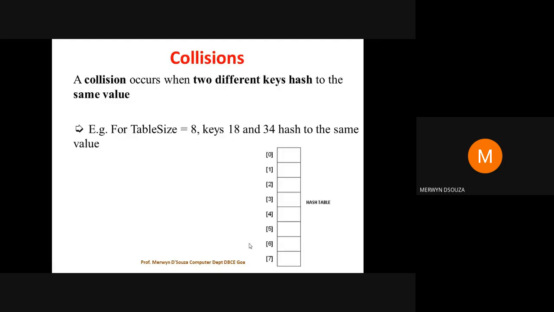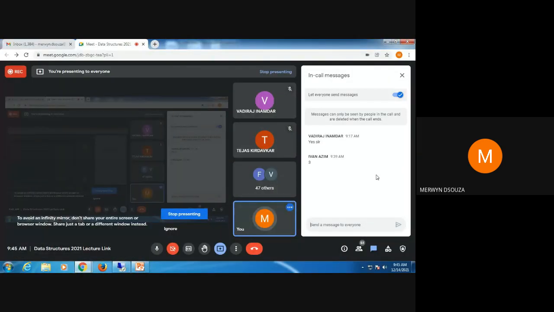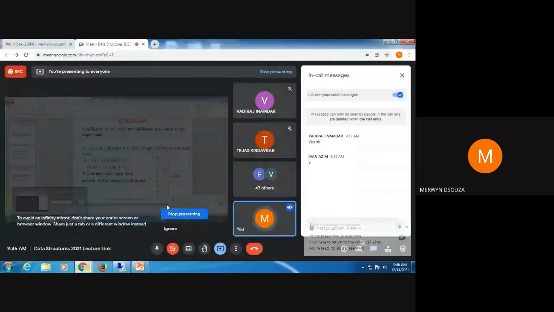Okay, so before I go over to collisions, does anyone have any doubts with respect to hash functions? You can let me know quickly. We have studied four different hash functions: division, middle squaring, folding, and truncation method. So does anyone have any questions?